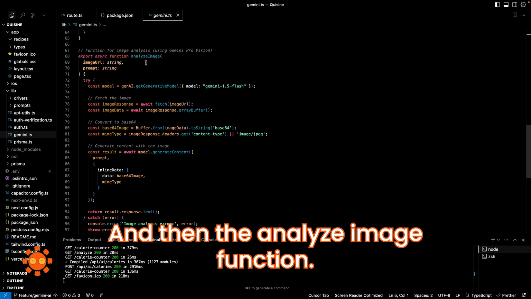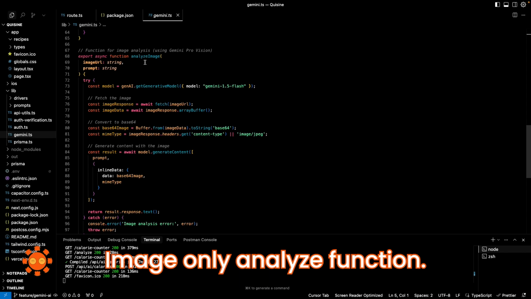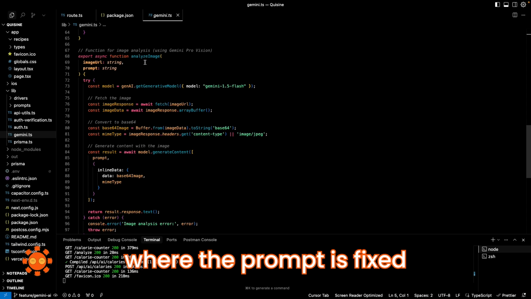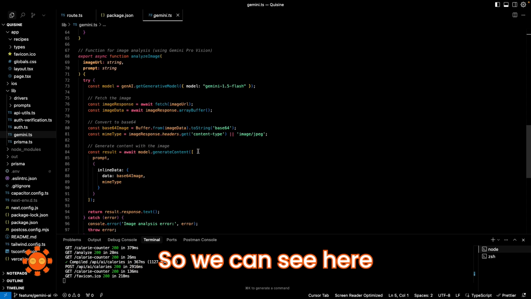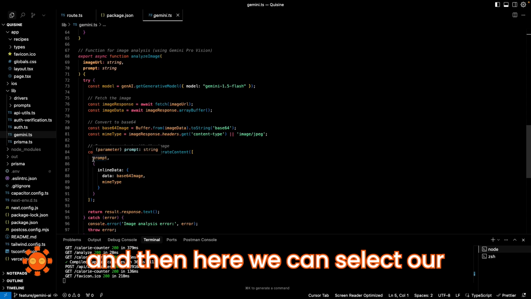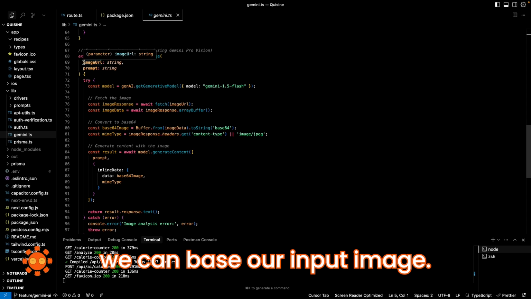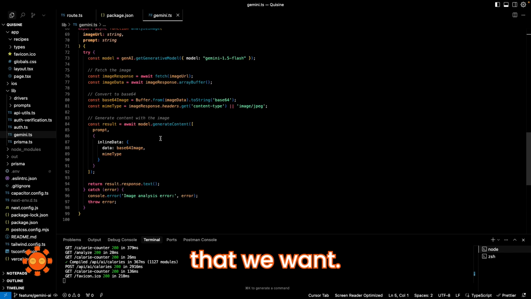And then the analyze image function. This is a simplified image-only analyze function, and it is useful for cases where the prompt is fixed and the image is the primary input. So we can see here we can also select our model, and then here we can select our input prompt. For this function, based on our input image and the prompt, it will give us the response that we want.